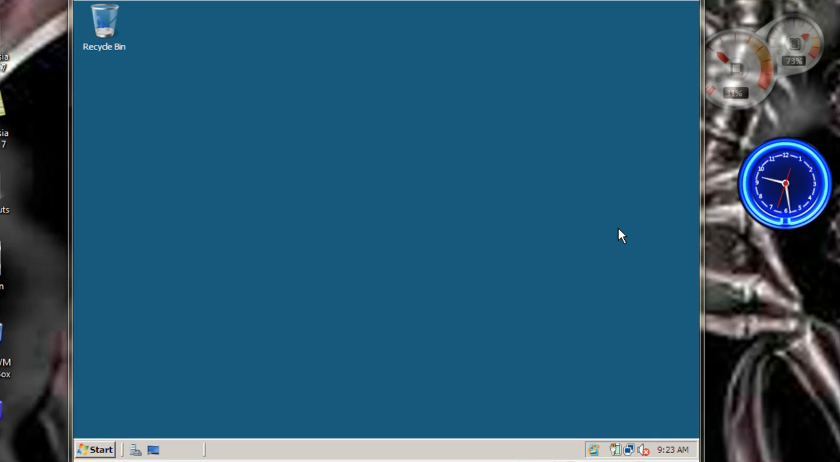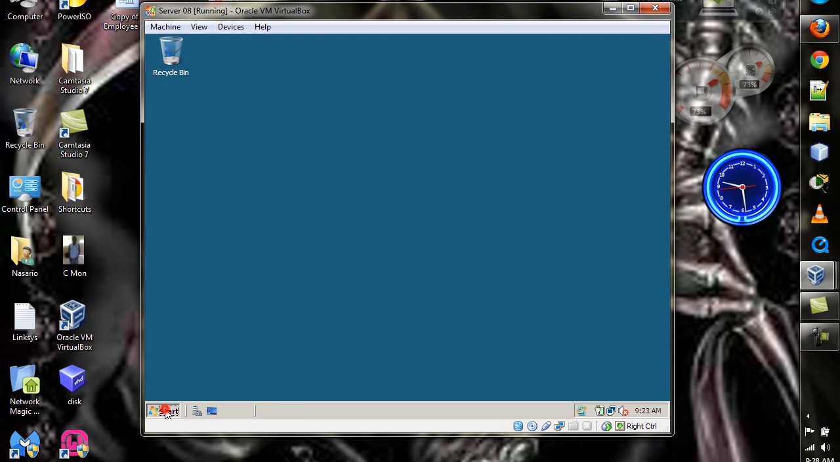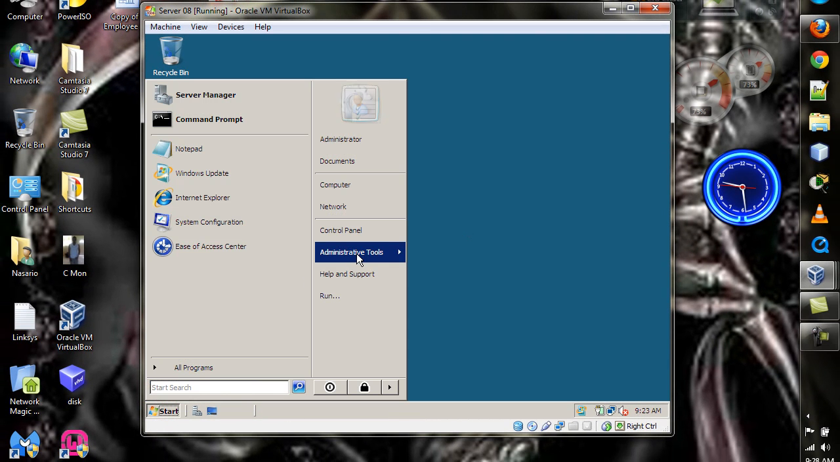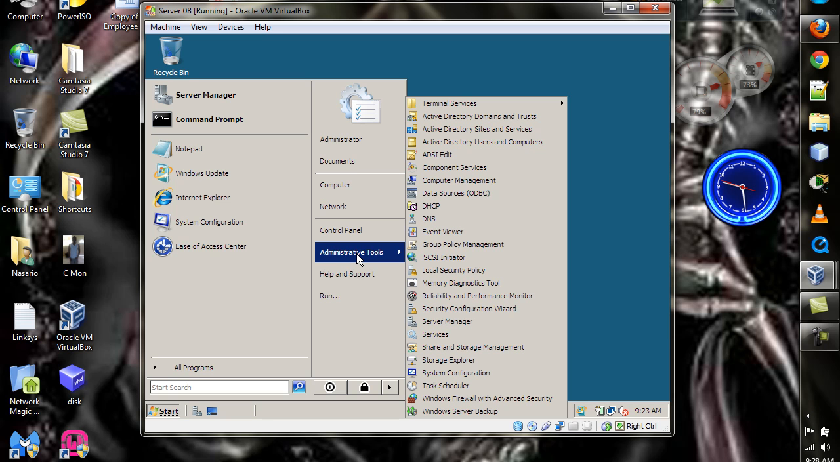Hello and welcome everyone. Today we're just going to do a little bit on group policy objects and object users. So a group policy object is basically designed to restrict or control the privileges that a user has within a domain.